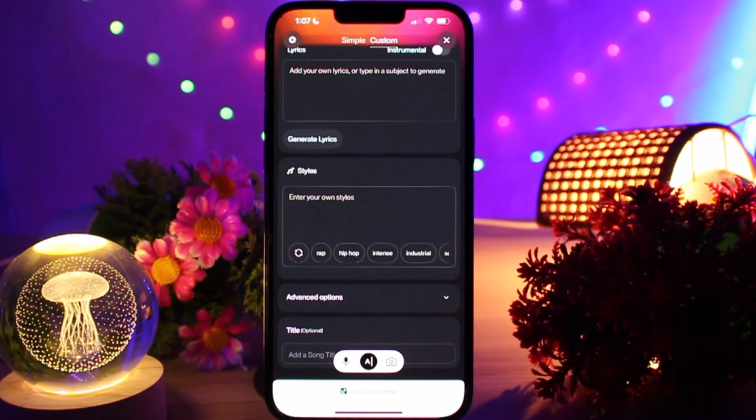If you want, you can change the style or mood to make the cover your own, like jazz style, slow and emotional, or acoustic version. Type this in the style or mood box to customize the sound. When everything looks good, tap the create or generate button.